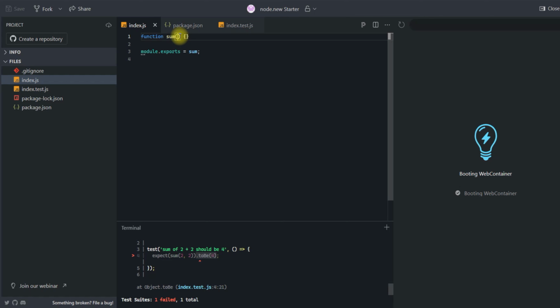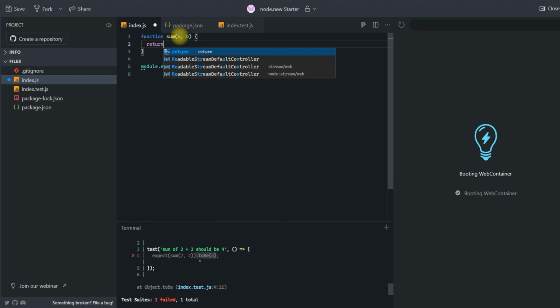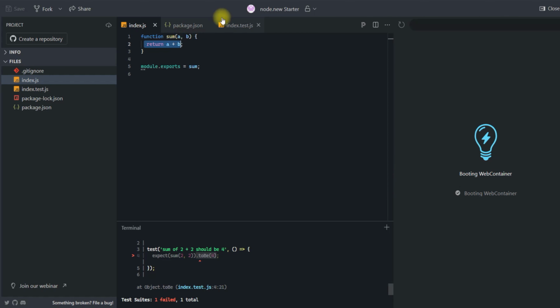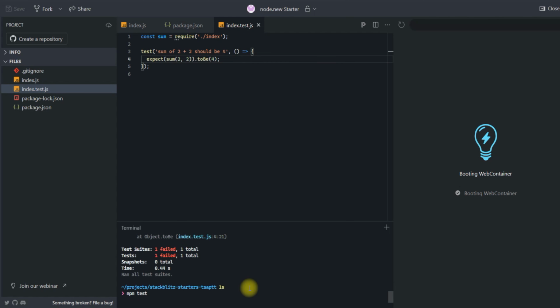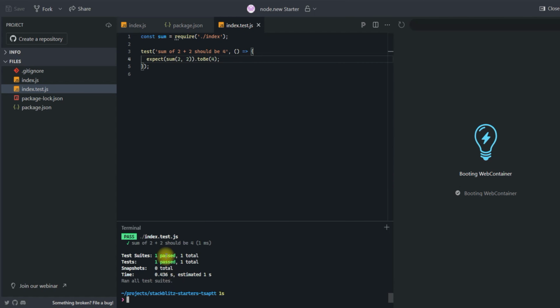So let's say the first argument is a and the second argument is b. Now I'm just going to return a plus b, and it should give us the sum of these two numbers. Now I'm going to test this function again, where it should pass the test case. So see, it is that simple.